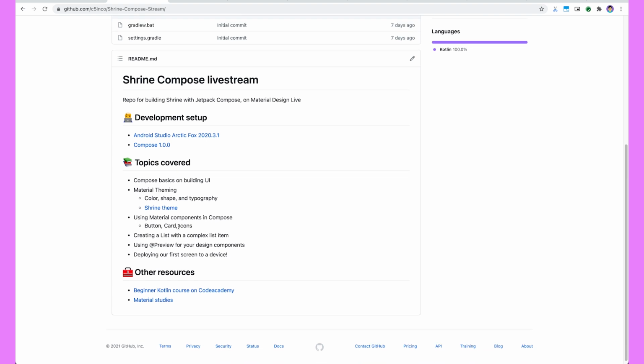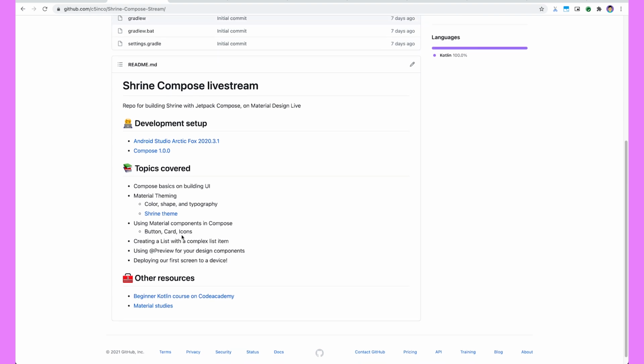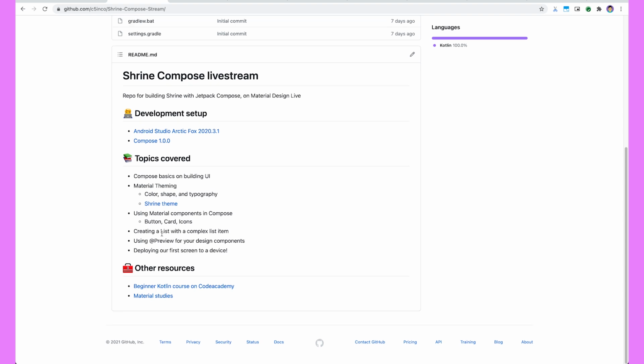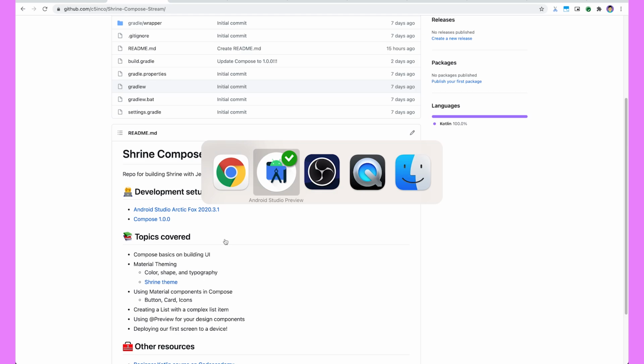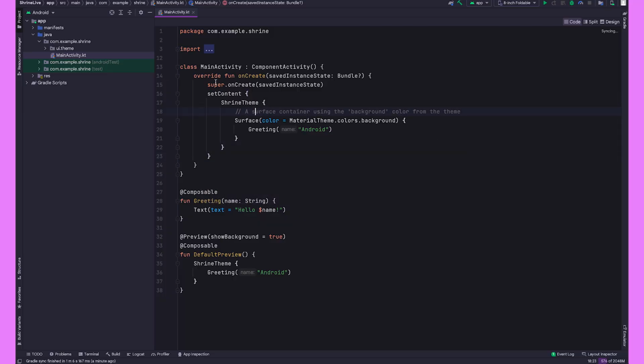And as far as the material components that we're going to try to build out today, we'll cover a material button, a material card, and we'll also work with some material icons. And then, like I said, we're building out that cart. In that cart is going to be a list. And if all things go well, we will actually deploy it to an Android device, our first screen. All right, let's check back on Android Studio. Okay, things are good. All right, cool.